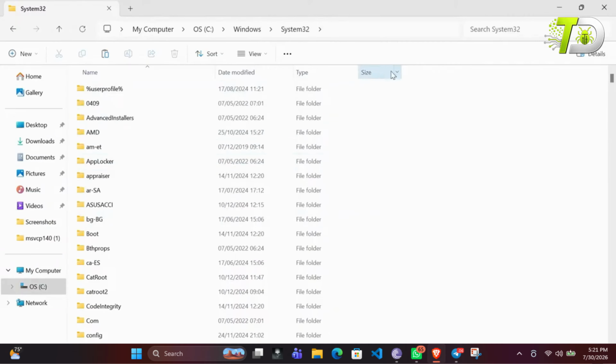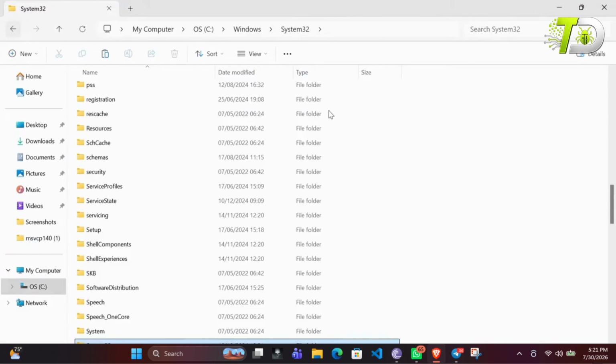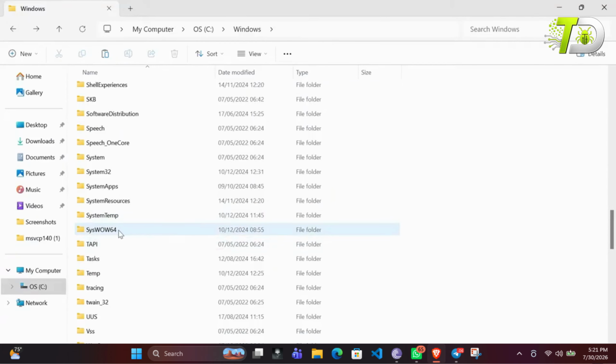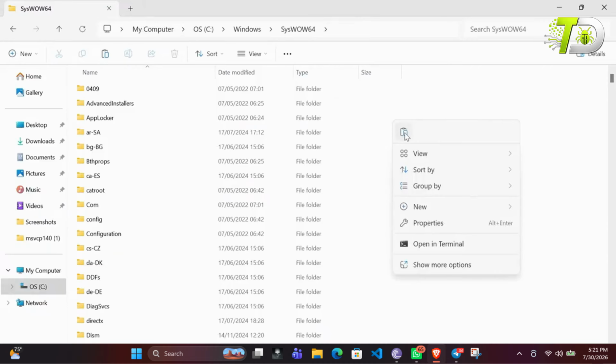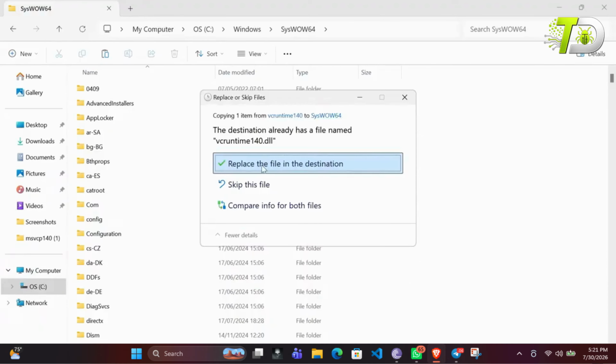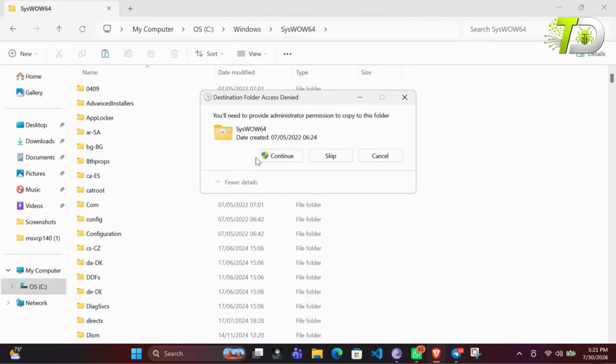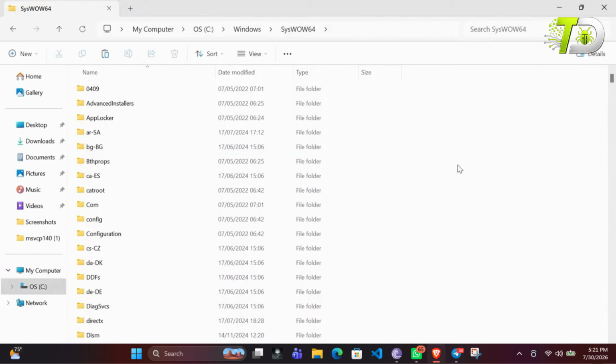So once you've pasted your file in this System 32 folder, if you're using a 32-bit version computer, then that's all the steps you need to do, and that should have now solved your error message. If you're using a 64-bit computer like myself and you downloaded the 64-bit file, then what you need to do is come back out of this folder, scroll down until you see syswow64 and double click this, and once again just right click somewhere in this white space and press the paste icon. Then press replace the file in the destination and once again press continue. So once you've done that, that should have now solved any missing error messages you were getting.